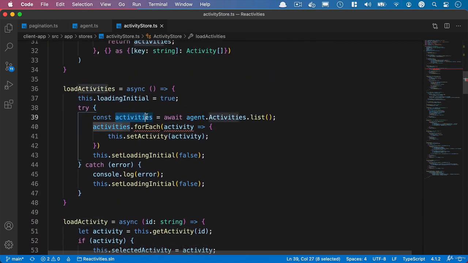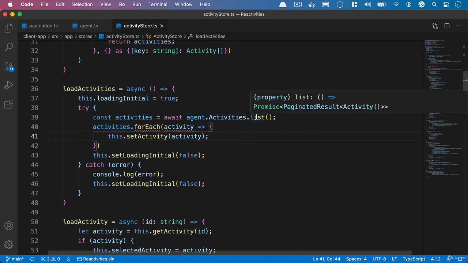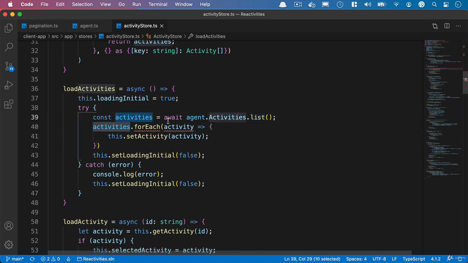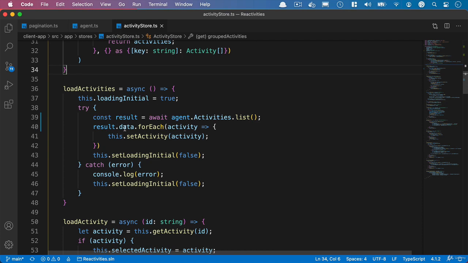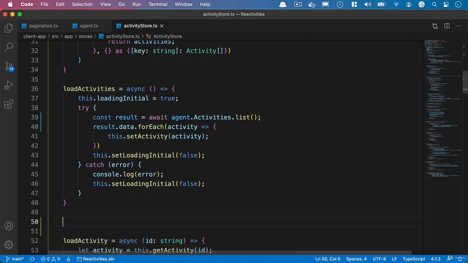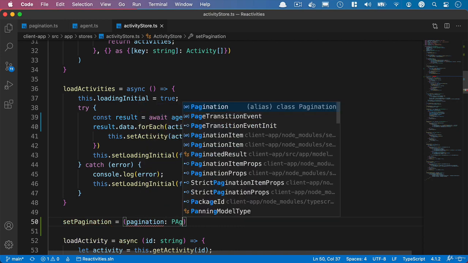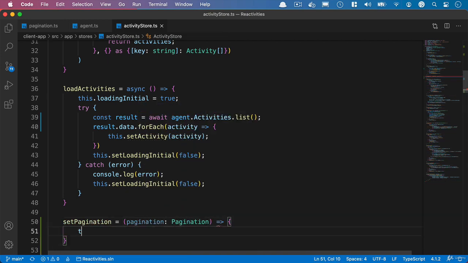And our activities is not just a type of activities anymore, because if we look at what we're returning, it's a paginated result of type activity array. So instead of activities, we'll just say result, and then we'll say result.data, and then the data is going to be a type of activity array, and the errors go away. But what we also want to do is set the pagination when we do load our activities, and we'll just create a helper method to set pagination, and we'll take in pagination of type pagination, and we'll just say this.pagination equals pagination.